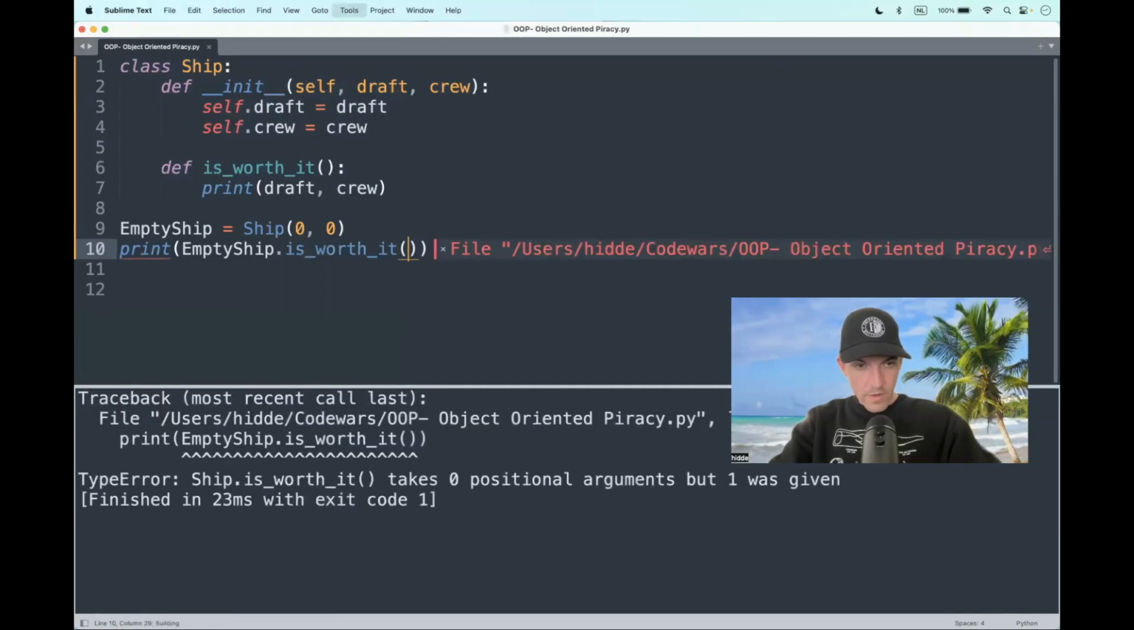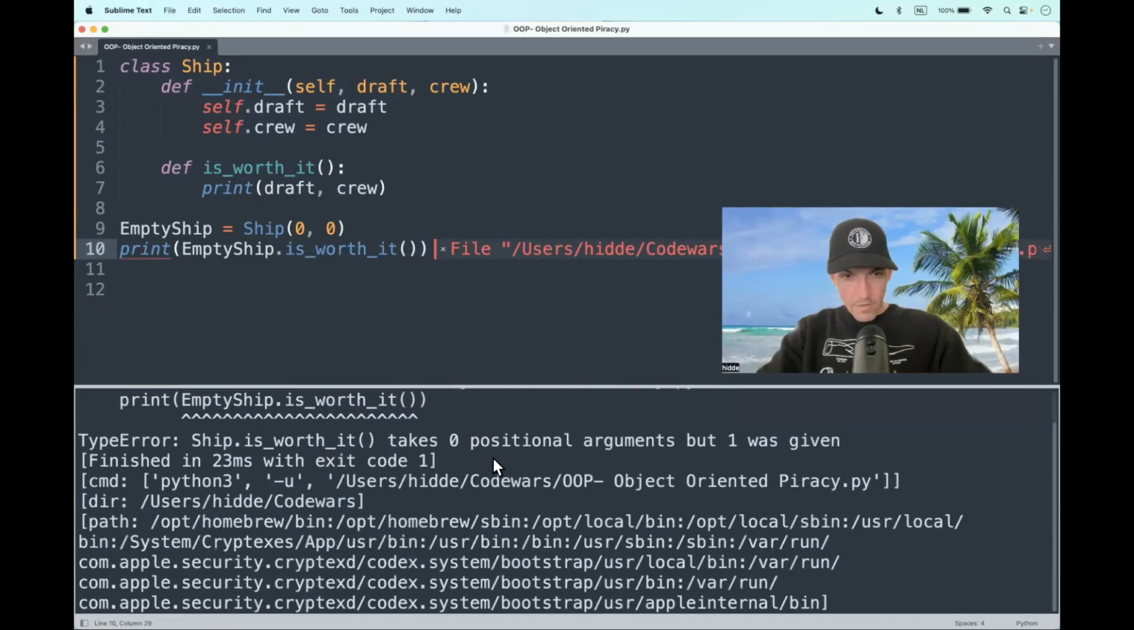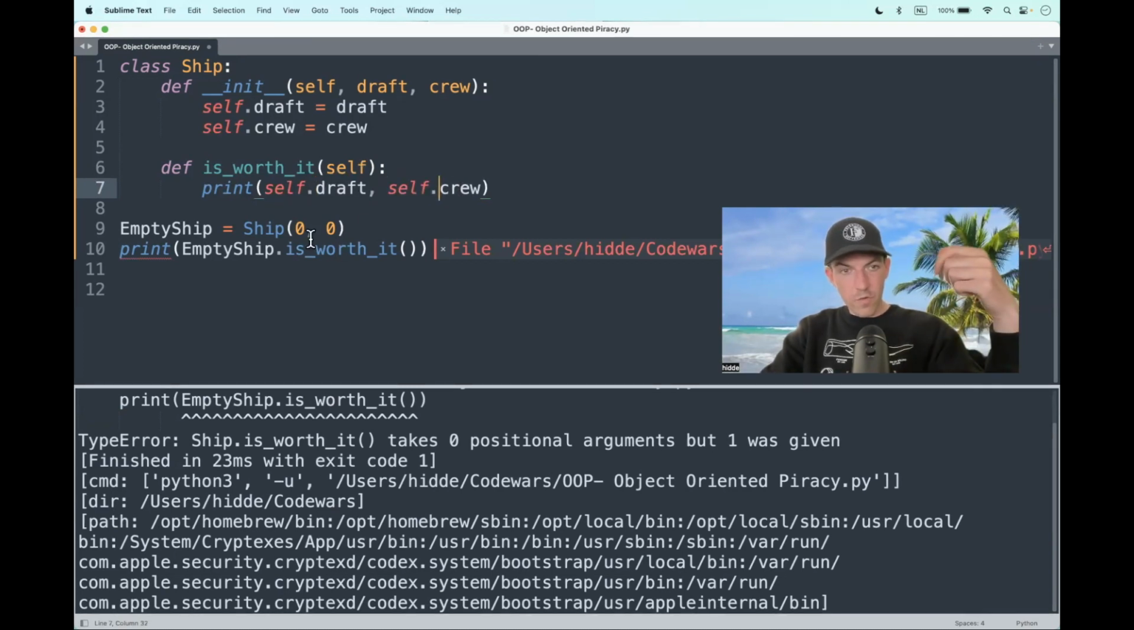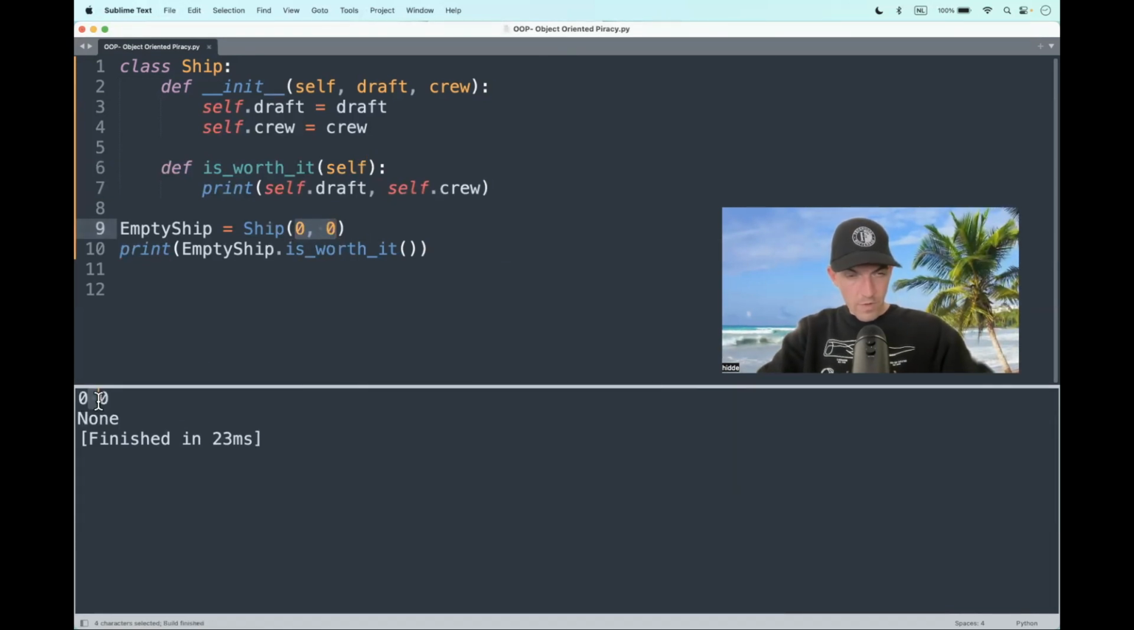Well, let's execute it. And here you see it takes 0 positional arguments, but 1 was given. What's going on here? Well, the following: if we want to access the draft and the crew from the init method, then we have to put in self here, and here as well, before the draft and the crew. And that way, we can print out the draft and the crew that we give in here as arguments, 0 and 0. And from here, we can start working, right?